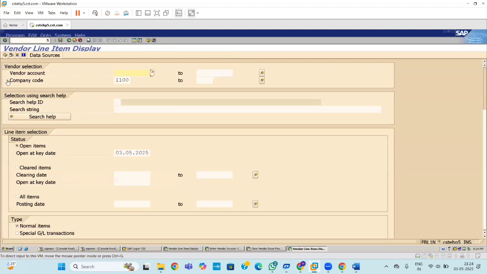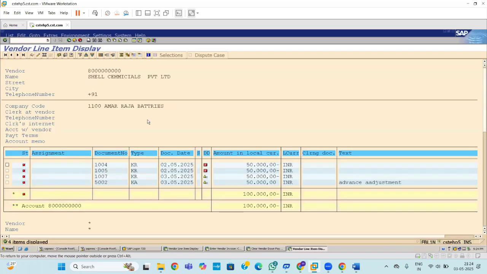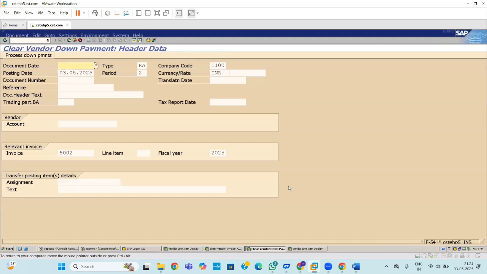Now just check on FBL1N, click on open items. So here 1 lakh open items are there, right? So 1 lakh is there. Just today also we posted one more KR document. So till now 1 lakh invoice, right? Now I'm trying to post one more 50,000, 03/05/2025.